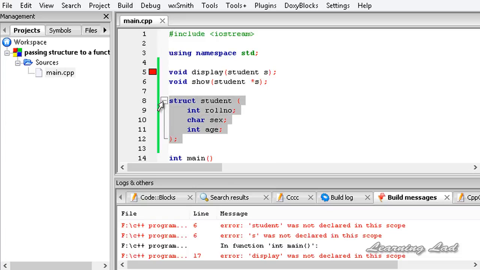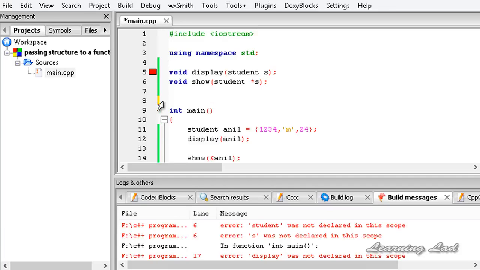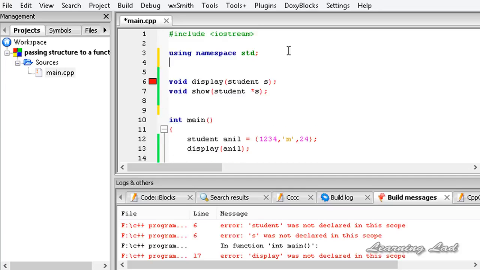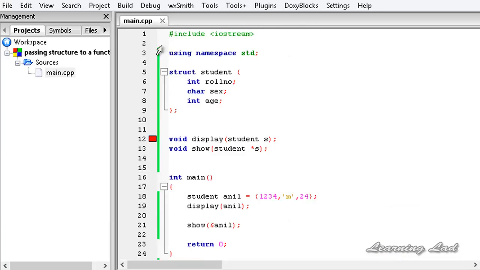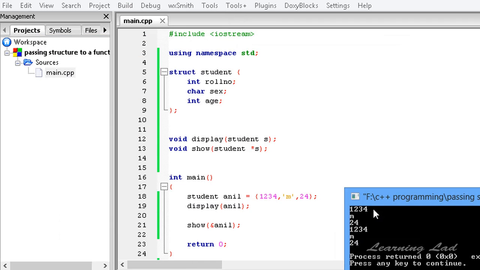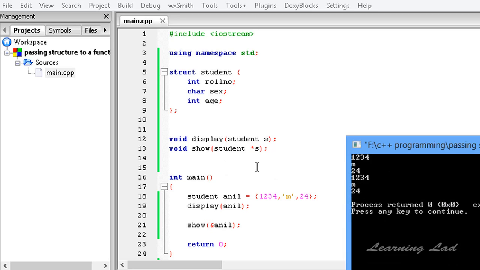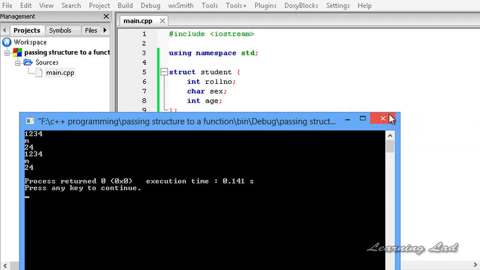That's why what we need to do is we need to cut this structure student definition and place it before the function prototyping. And I'm gonna save this, I'm gonna close this error logs, and also I'm gonna build and run this. So now you guys can see 1234 m24, that's from this display function, and then 1234 m and 24, that is from the show function.